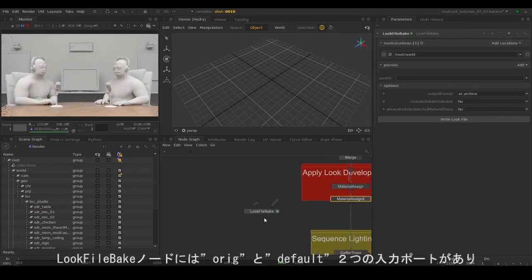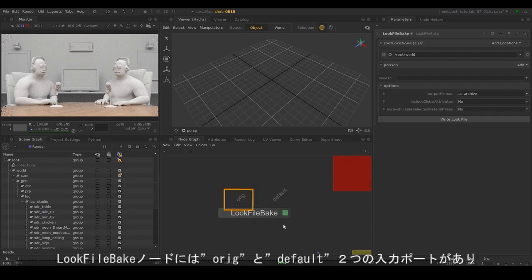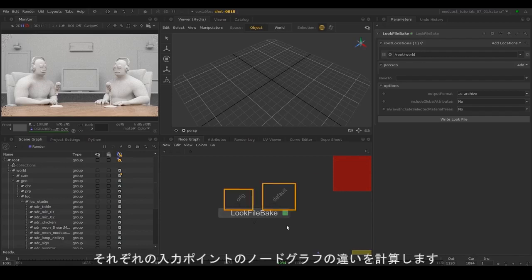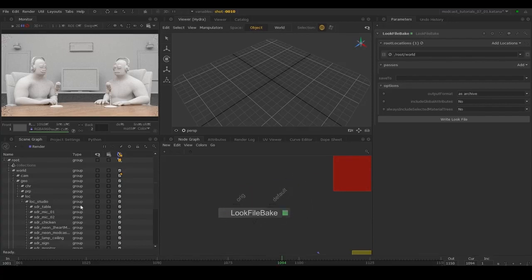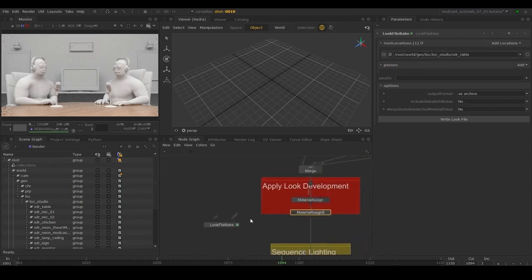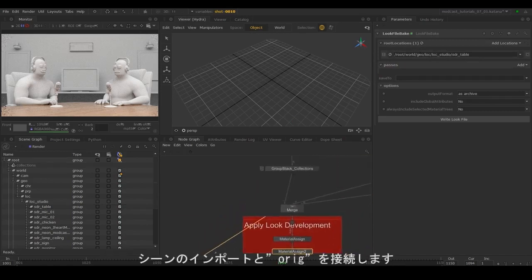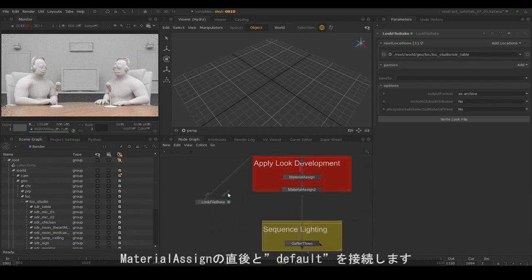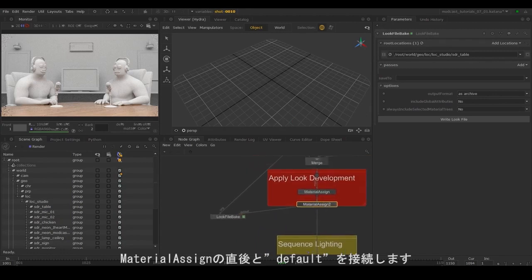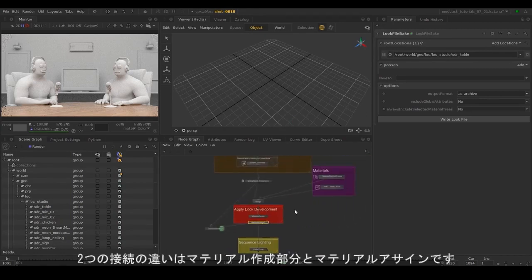This node takes in two inputs, an origin and a default. So this node calculates the difference in the node graph between these 2 points. We'll place the path for the table in the root locations parameter, drag the orig to a point after the scene imports, and the default to a point after the material assign node. Now the difference between these 2 points is the material creation and assigning for the table location.